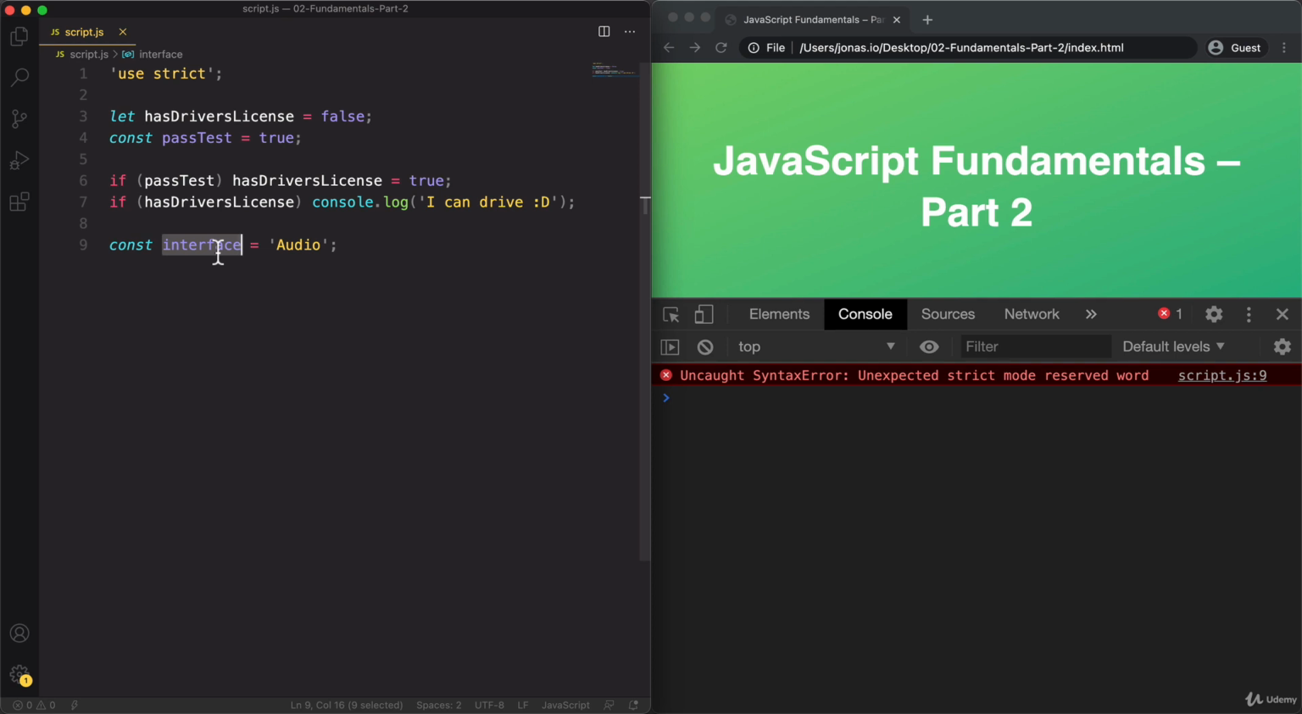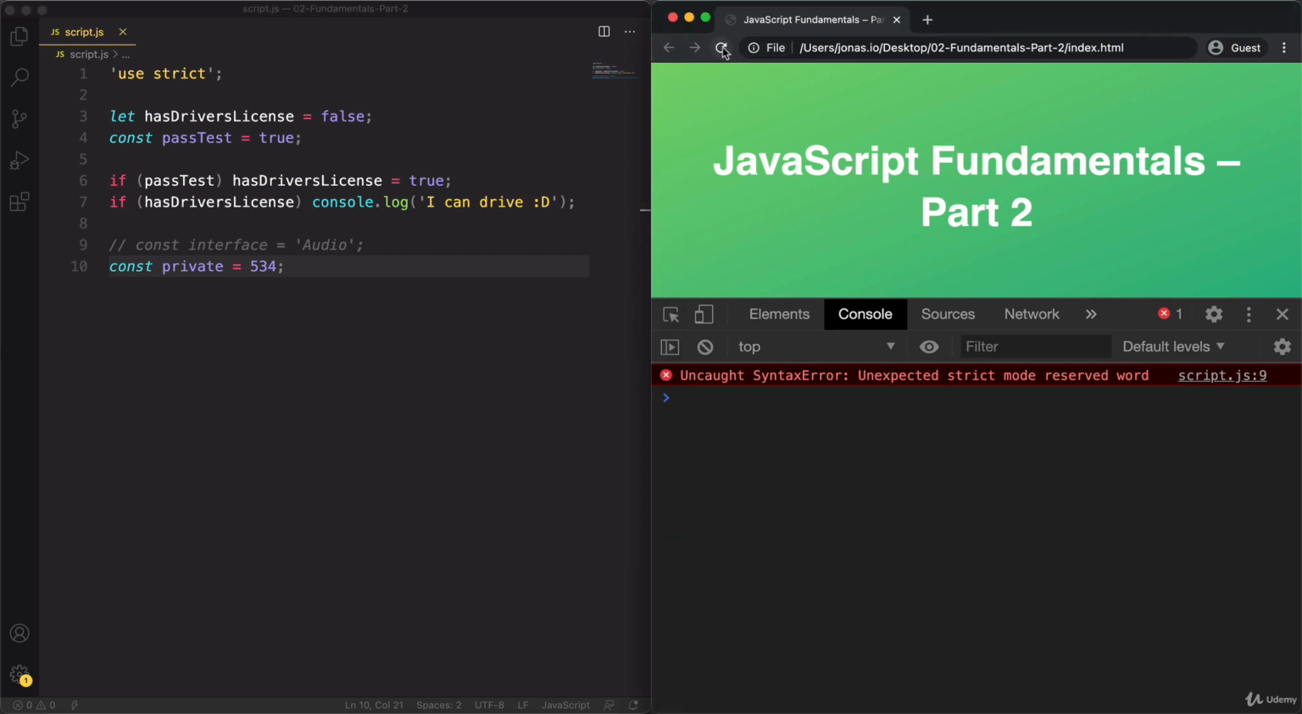And so by reserving this kind of words, it will then make it easier to implement the feature in the future. So another one is private, for example. So const private, just some number here. And so this one will also not work. And that's because in the future, there might be something called private fields in classes or in some other places, even in the language. And they might want to use this word for that. And so strict mode reserves these words so that we cannot use them for variables.